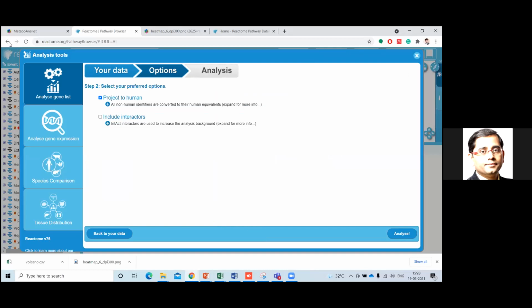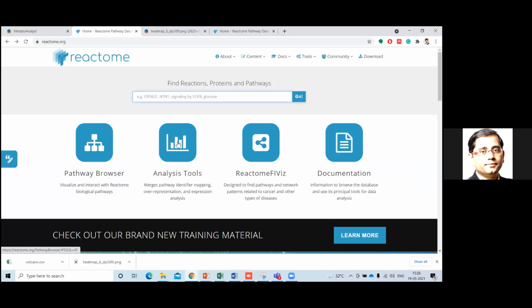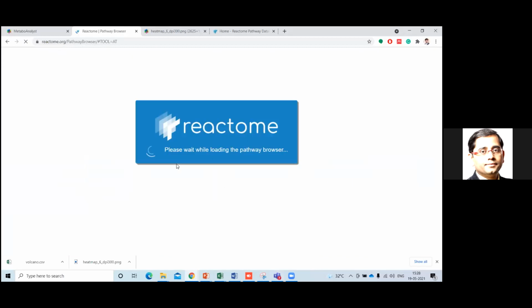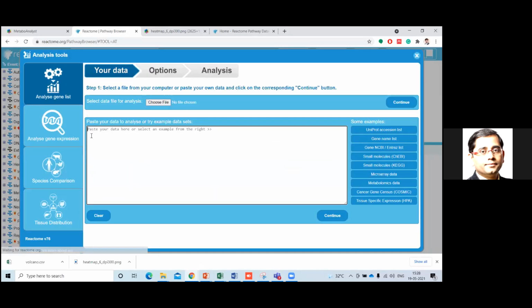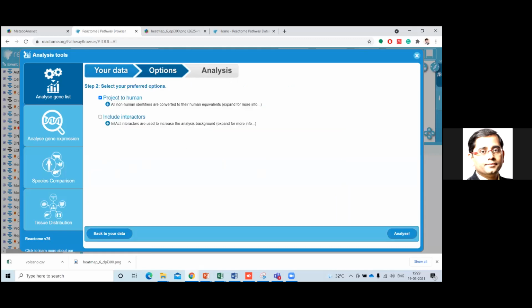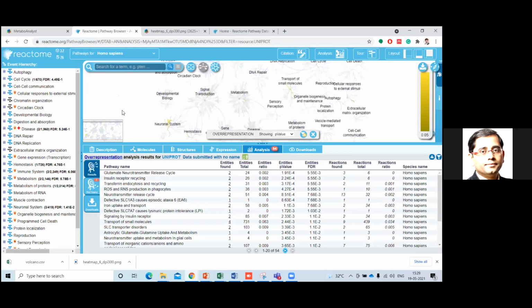I will show you once again. After opening Reactome, you can paste just 5 random proteins, so that they know the steps. If you click the analysis tool and take some random proteins, maybe the top 10 proteins I have taken, and click continue, and after that click analyze, you can see how this particular analysis result looks.